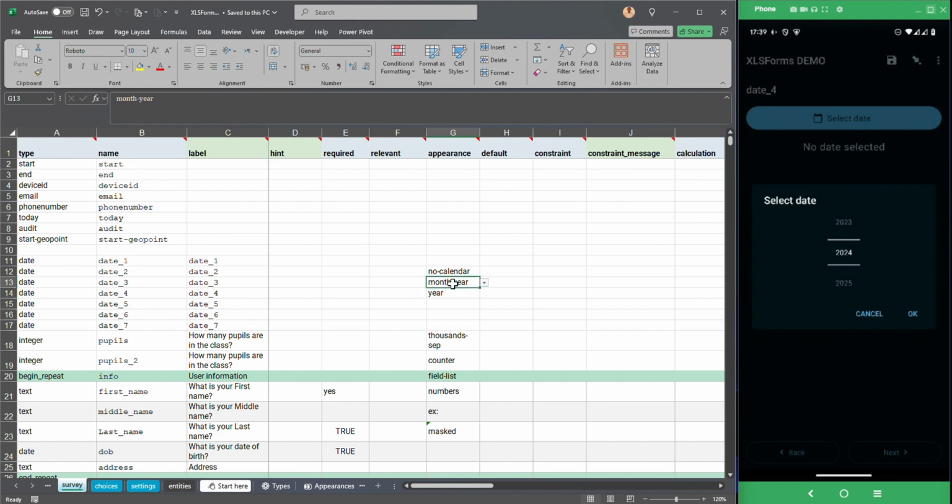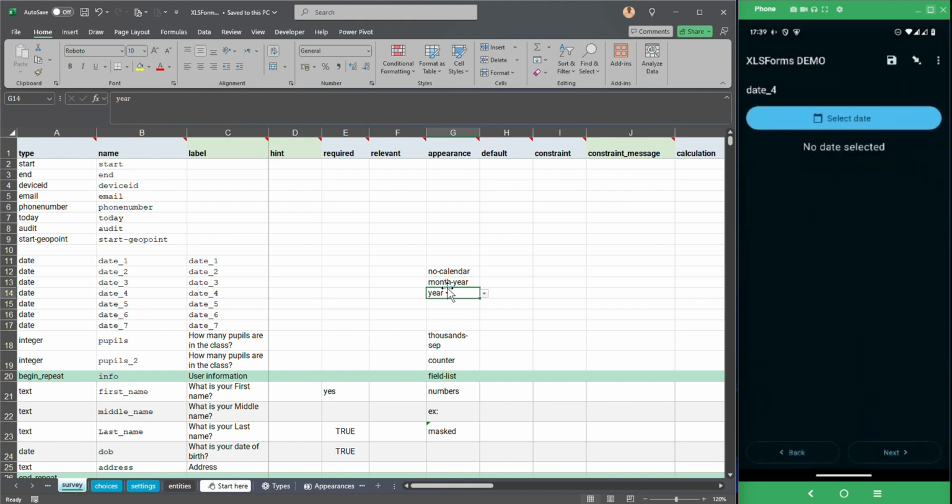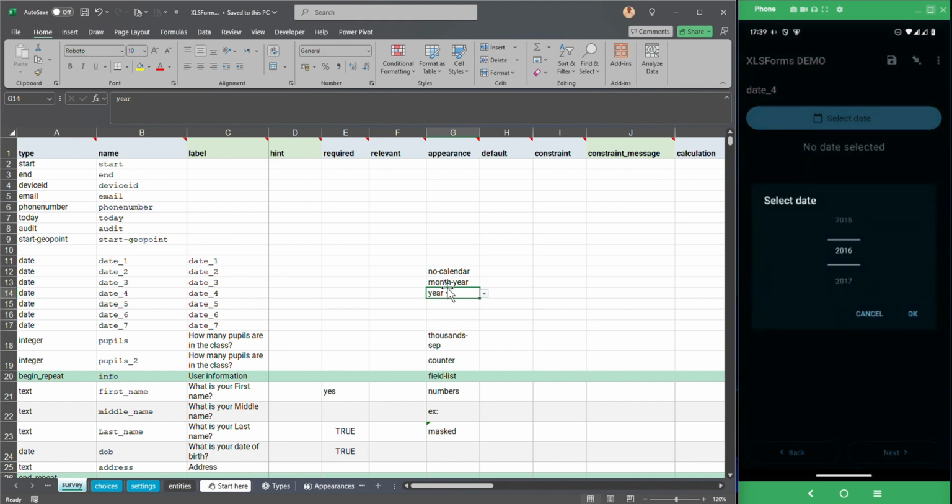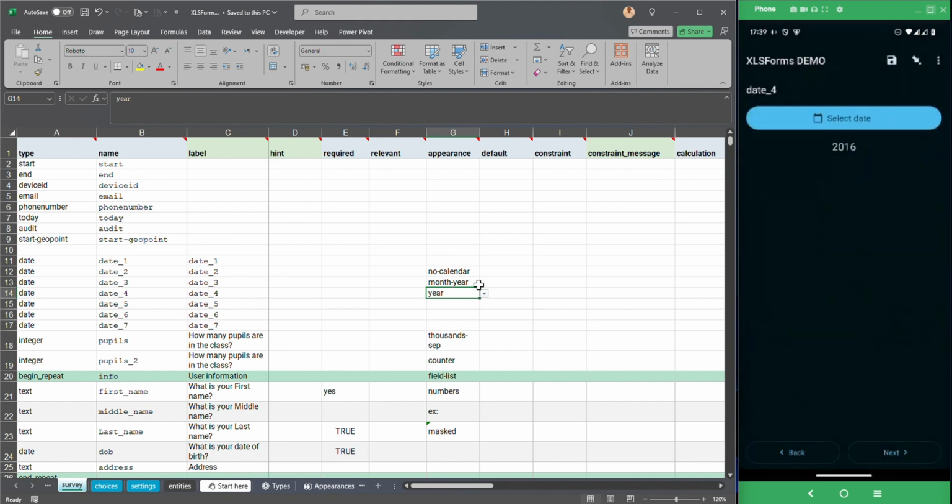This question that has month or year might be the start date for someone when they started an institution, for example. You wouldn't want the exact date. You're only interested in when they started, or the end date when they obtained the qualification. And with year, you just want the general idea of when it fell in a year. You are not particularly interested in the month or day. So these are the three appearances that work with a calendar.